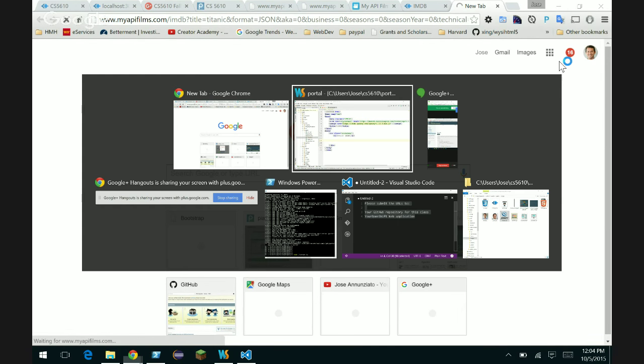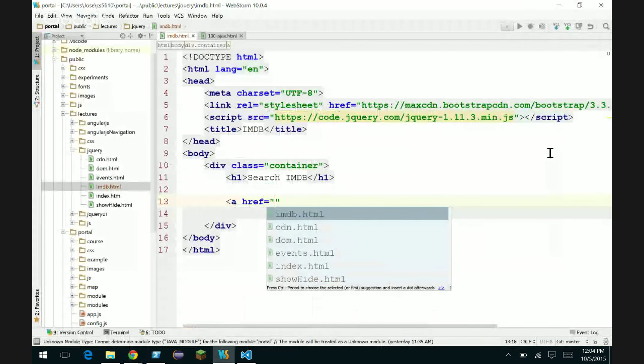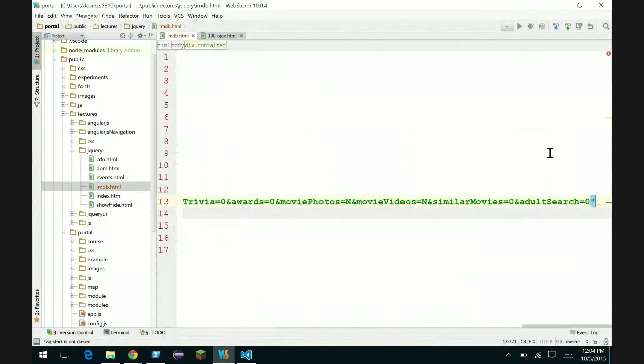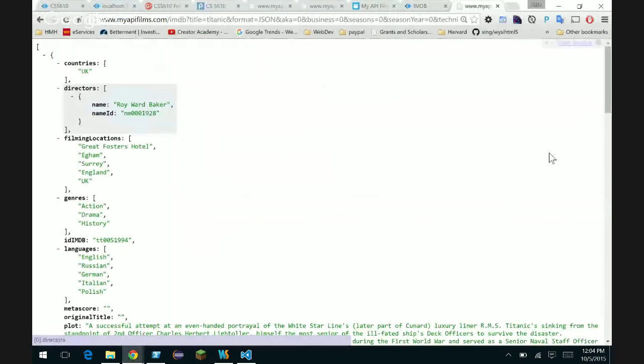Anyway, while that's working, we can create a URL here. We can say href and paste that URL, and we can say search for Titanic. If I refresh our page, oh, there, the JSON came back finally, right?